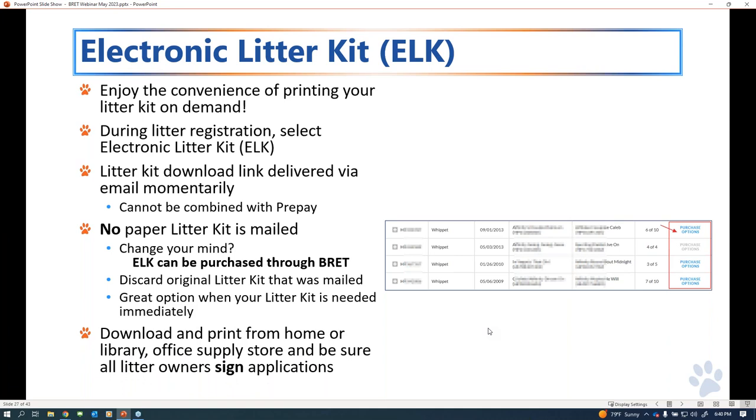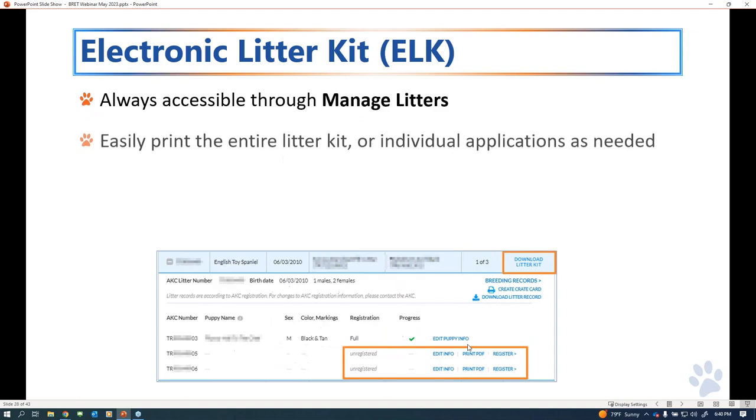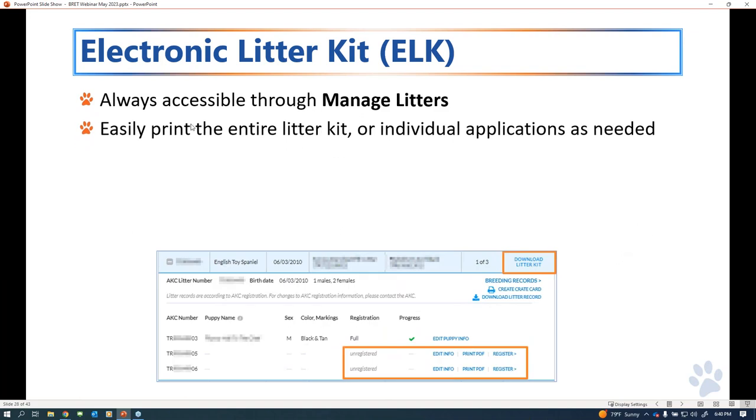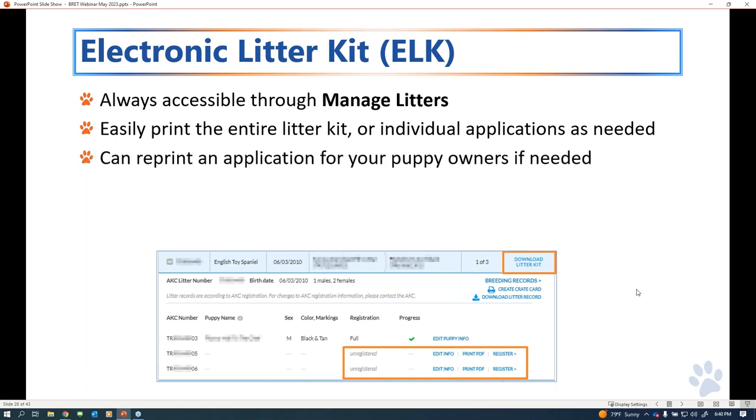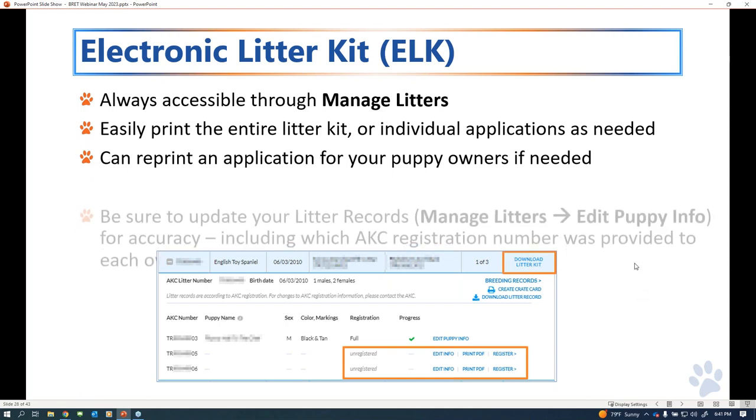Now, we do occasionally get questions about, well, what if I don't have a printer at home or my printer isn't working? You can download these as PDFs, and you can either print from home or, if you need to, a library or office supply store are great options. And just be sure that all of your litter owners are actually signing those applications. Your ELK is always accessible through Manage Litters. You can easily print the entire litter kit, and that's going to be Download Litter Kit. So you will get your entire litter kit as one PDF file, two pages per puppy, a front side and a back side, or we can print individual PDFs, which are a great option when a new owner needs a replacement. Maybe their puppy got a hold of their application and they need a new one.